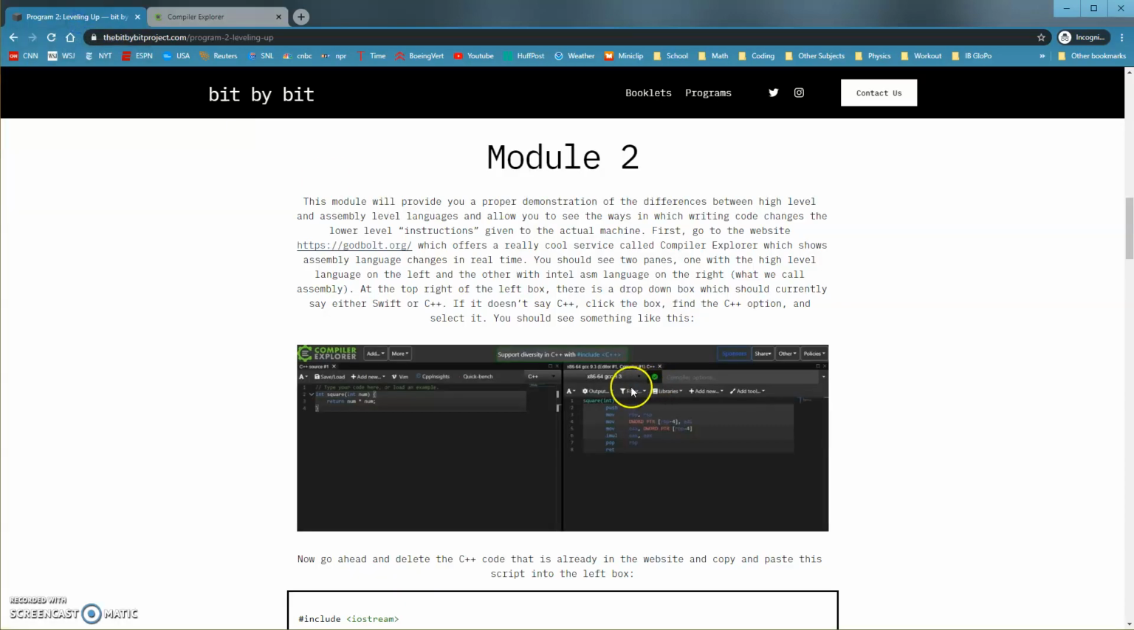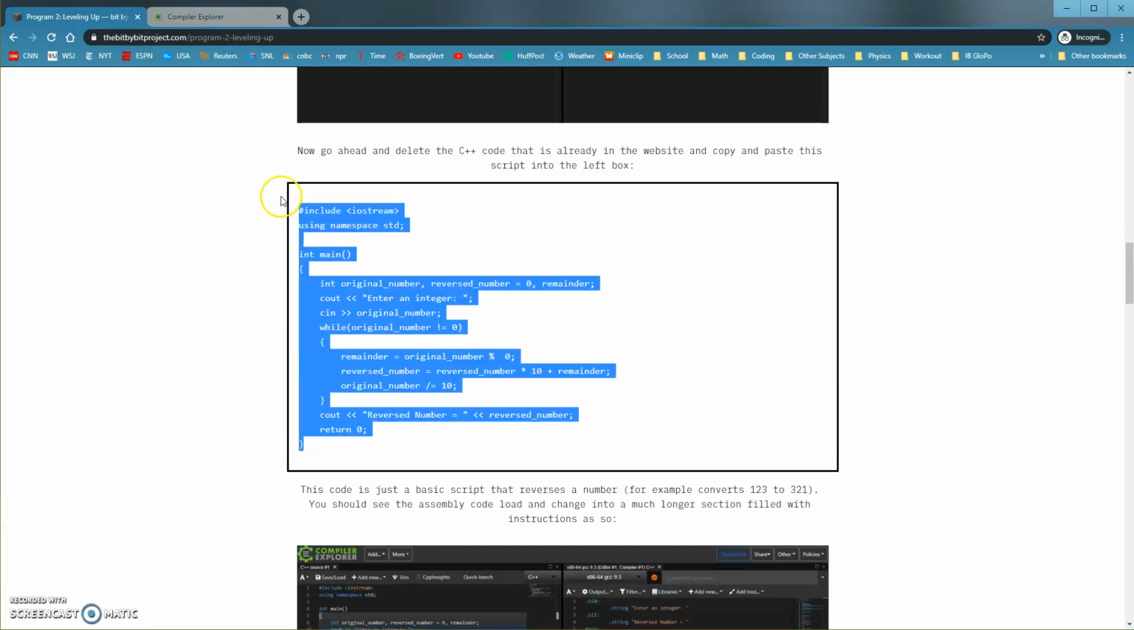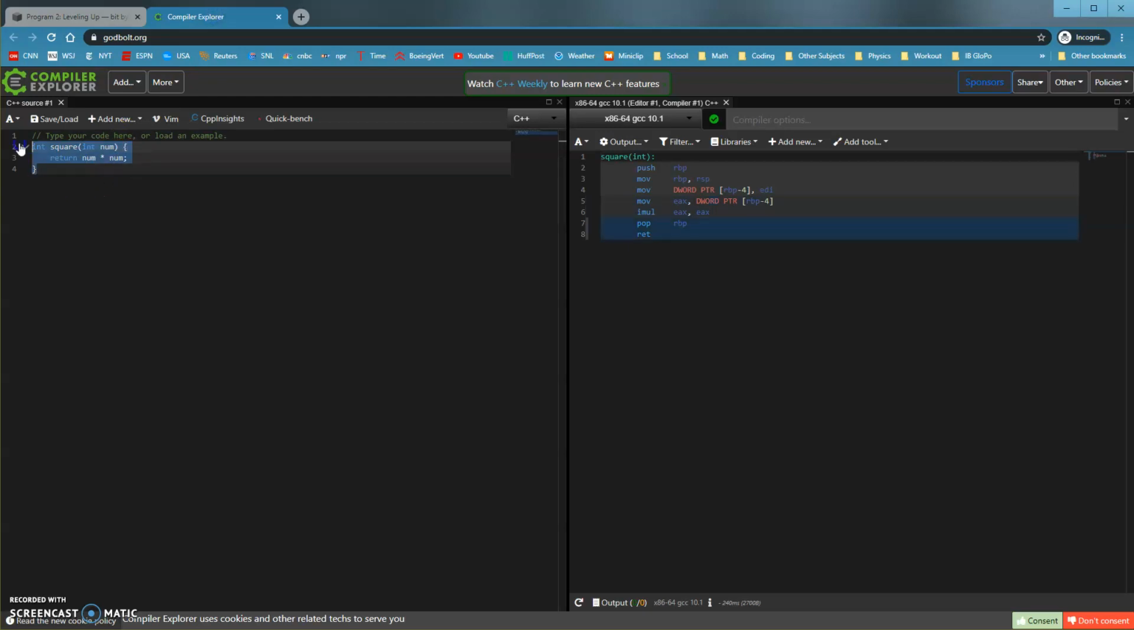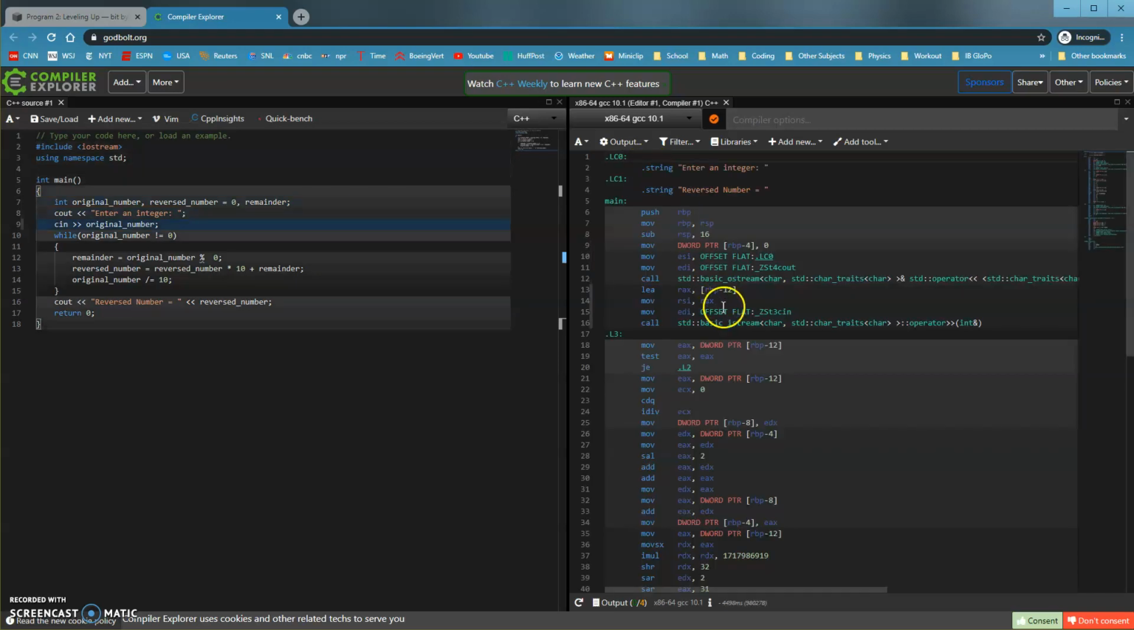Now let's go back to the module over here and enter in this code. So just go ahead and copy and paste this code into this area. It's going to say compiling for a little bit, and then it's going to show you the assembly conversion.